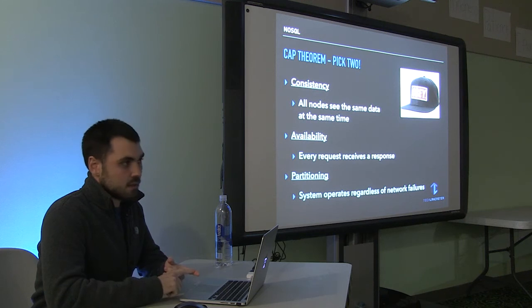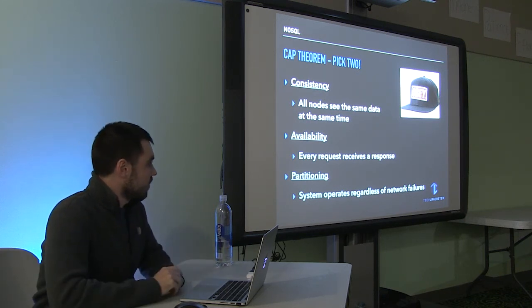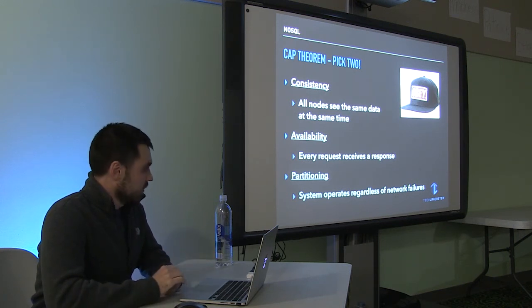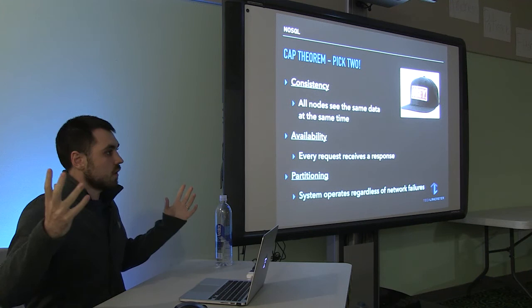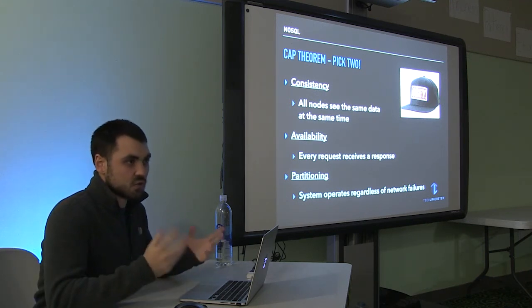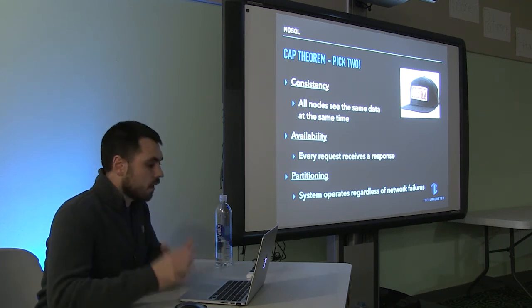Consistency means all the nodes see the same data. Availability means every request is going to get a response. And partitioning means that in a cluster, the data is distributed, and if any of those servers go down, that data can be retrieved from somewhere else. So, high availability.